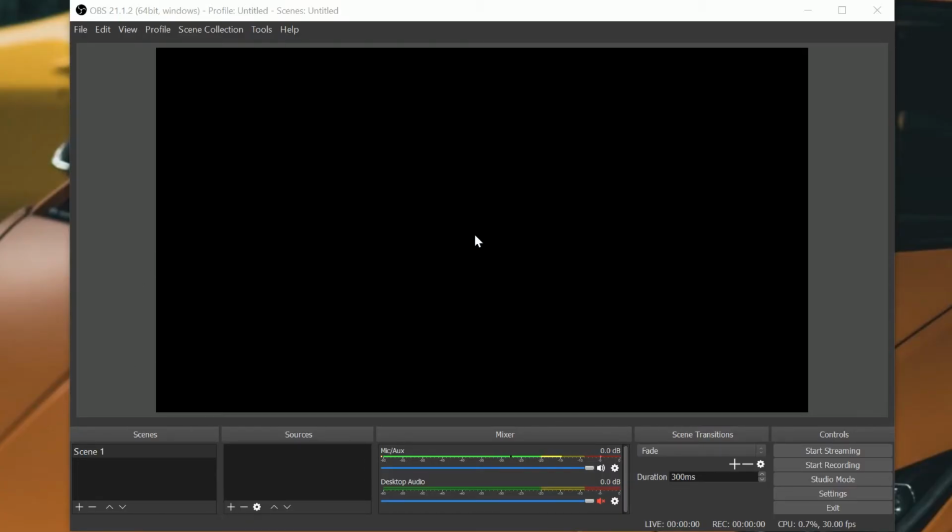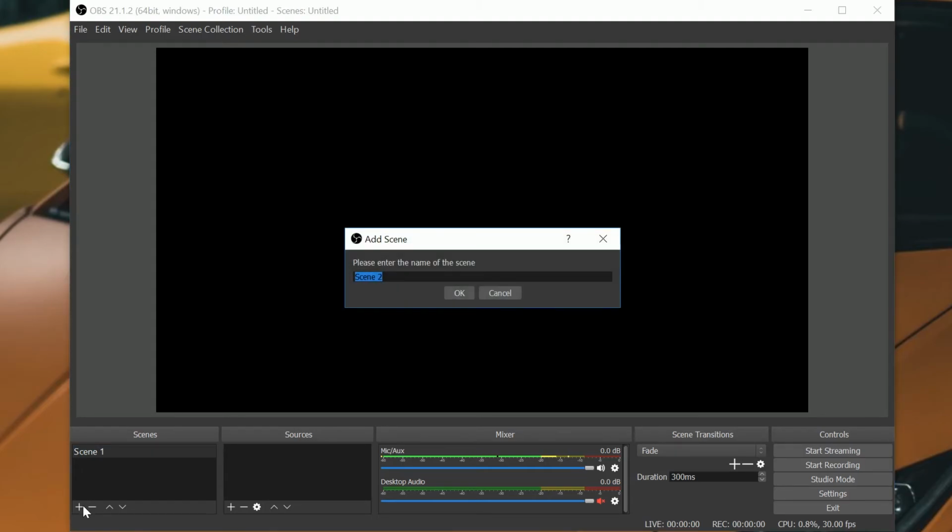So, when you jump in here, you're going to have a black screen. You should have a thing called Scene 1. If you don't, no worries. Just hit the little plus button down here and make a new scene. I'm going to name this one Tutorial Scene. Alright, so go ahead and click OK there.